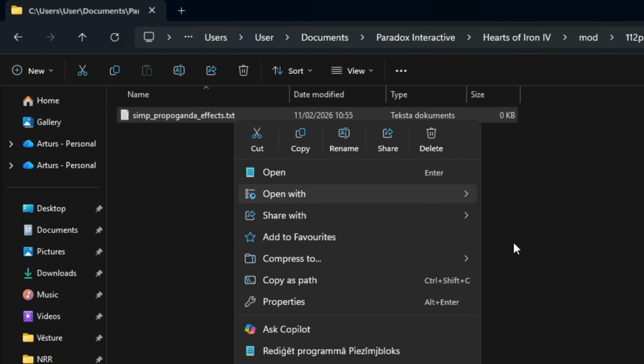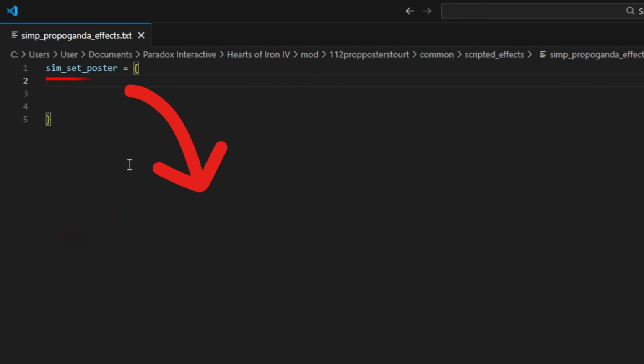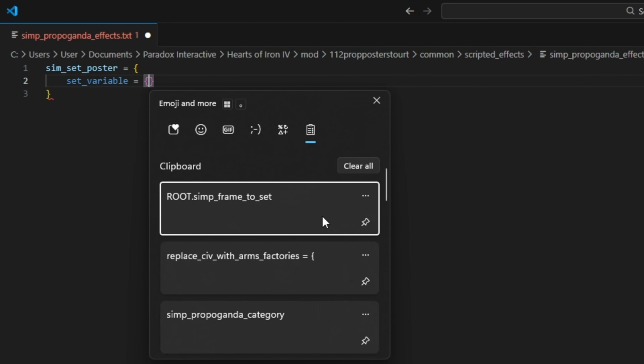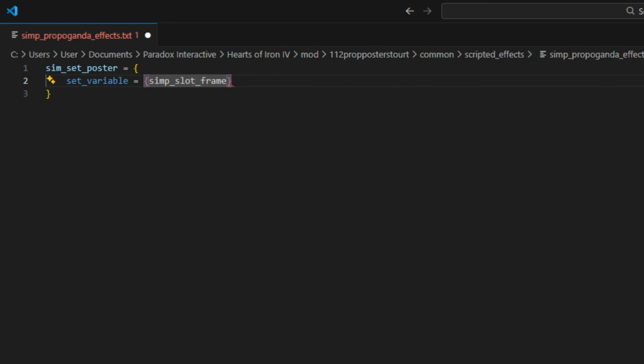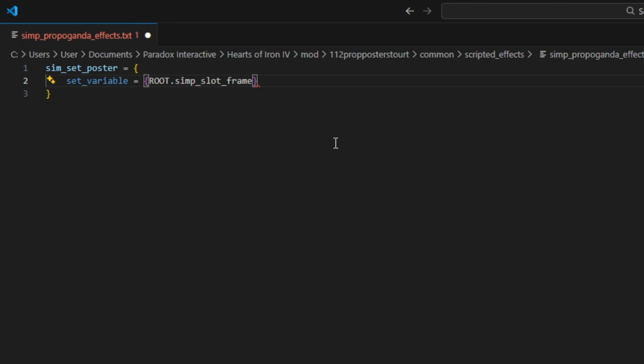Let's open it in Visual Studio. Now let's type. Now the effect will be, this is going to be our effect. What this effect will do is we're going to set_variable equals our last variable. This is the variable that is in our scripted GUI. See, it's common scripted GUIs. This is the variable. You can even copy it. Boom. This is the variable.